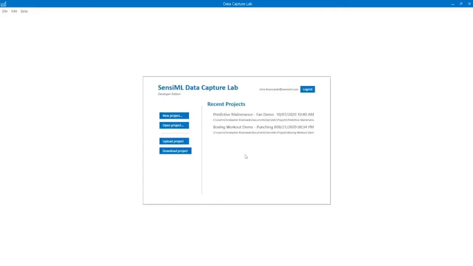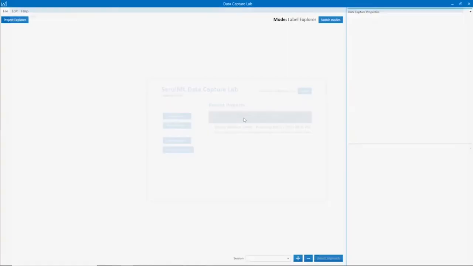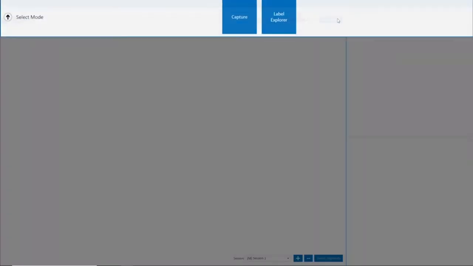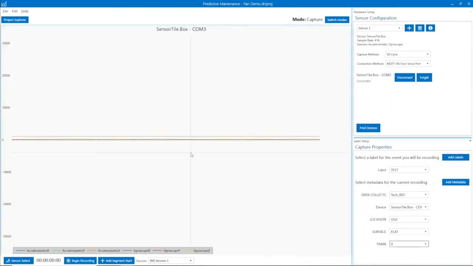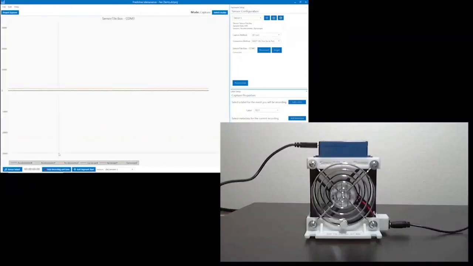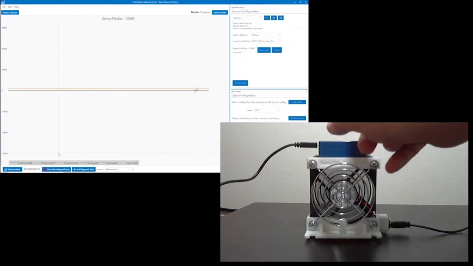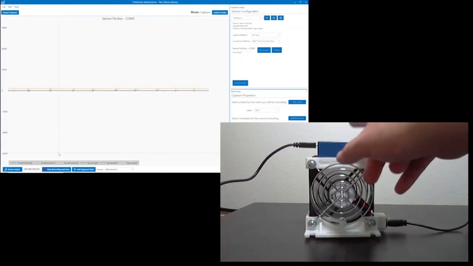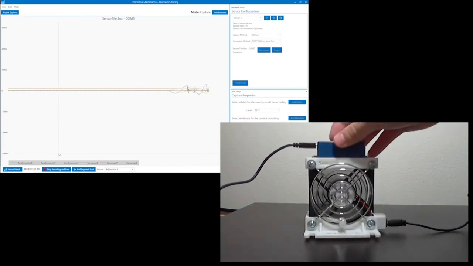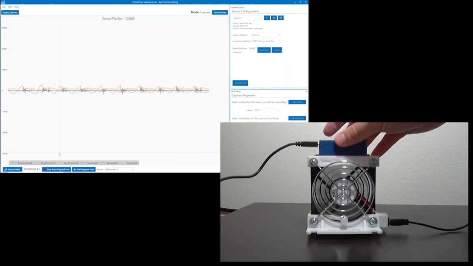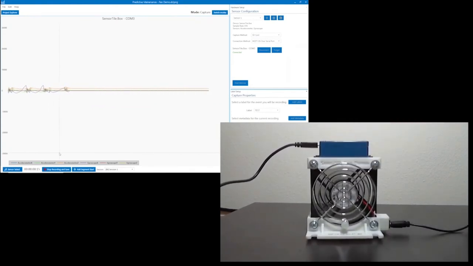Thanks, Chris. Start by opening the predictive maintenance fan demo project within the Data Capture Lab. First, we're going to collect some new sensor data using the SensorTile.Box. We'll connect to the SensorTile.Box, which will start streaming data over the serial port. When we hit begin record, it'll start storing high fidelity data to the SD card on the SensorTile.Box. We'll then create the different states that we'd like to be able to detect within our fan, such as tapping or mount vibration. The video we are recording will also be synced up later when we switch to label mode.